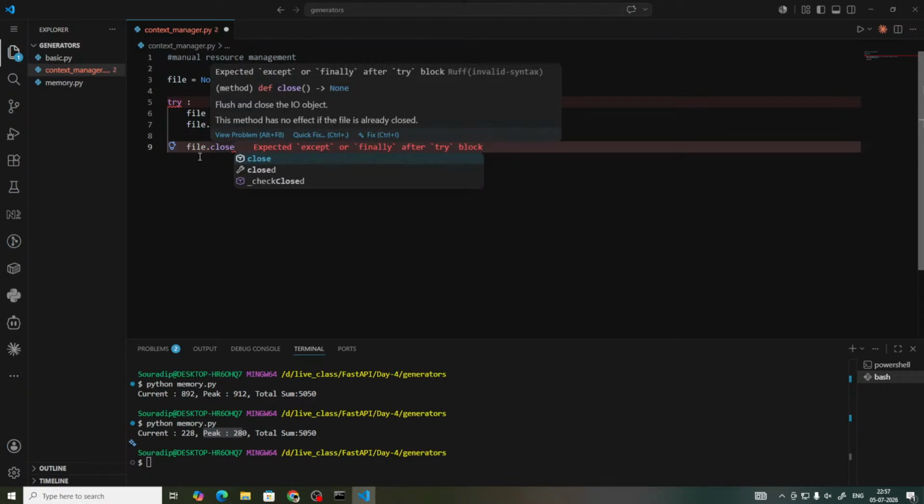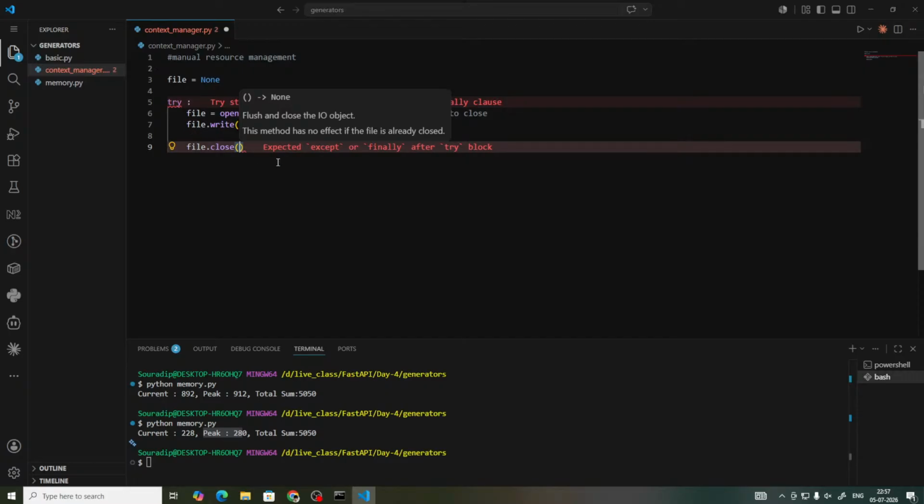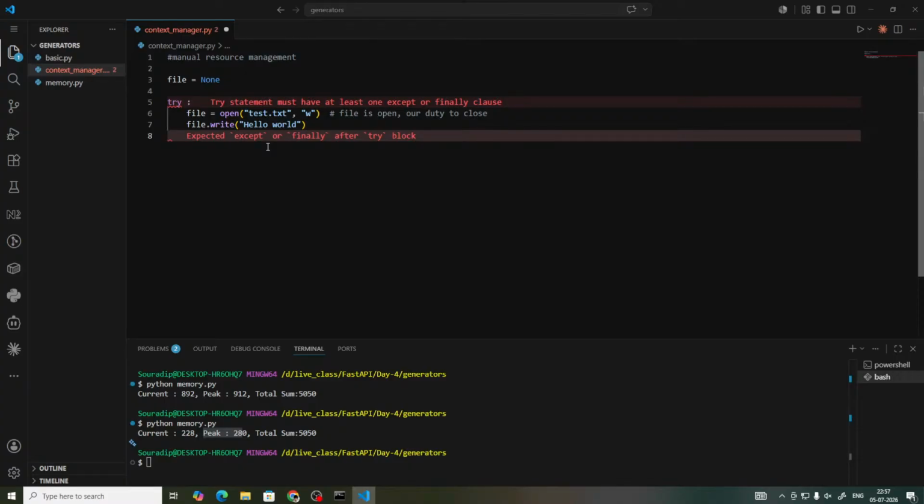But what will happen? Suppose if any exception occurs here in line number 7, then this file close will never come, right? The exception will occur here and the file will never be closed. That means the resource gets opened and it is just blocking your memory allocation. So how are we going to fix this? Here we will write an except block.